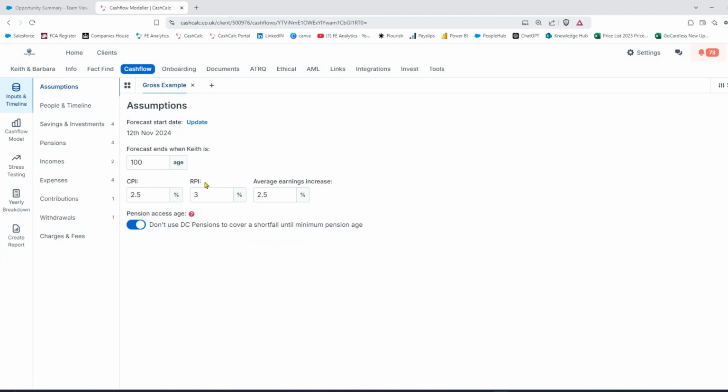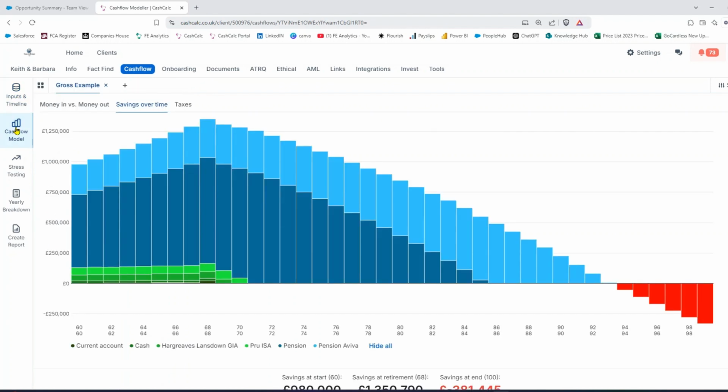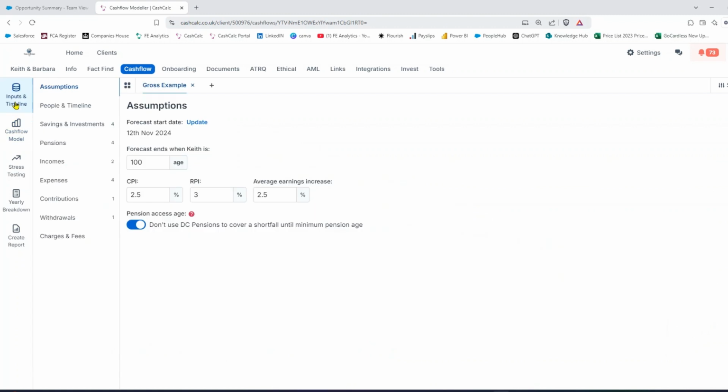And you can see straight away that the look and feel has been adjusted and changed slightly. So you've now got two tabs on the left-hand side. On the net model, you only have one. So you've got the headline tabs: inputs and timeline, the cash flow model, stress testing, yearly breakdown, and create report. And you'll notice under inputs and timeline, you've got lots of different tabs that you can work your way through to start adding in all the necessary data that the cash flow is going to need to then generate the forecast underneath. And you'll see the tabs themselves have been separated.